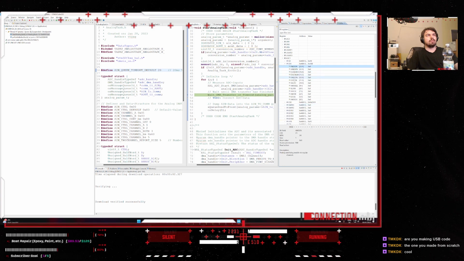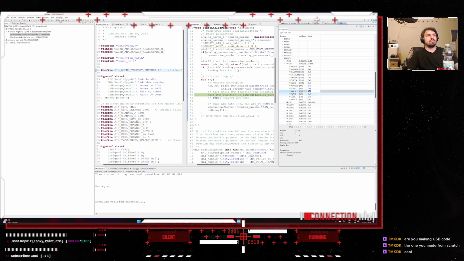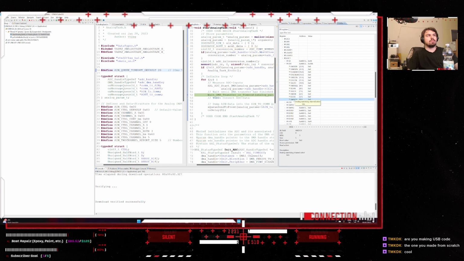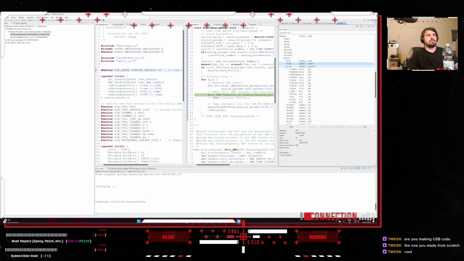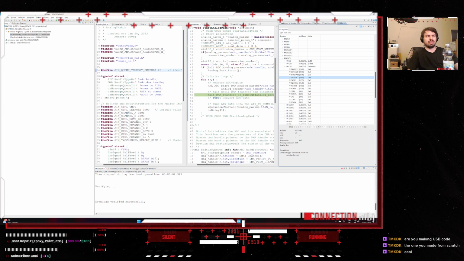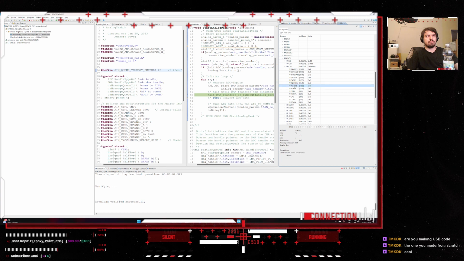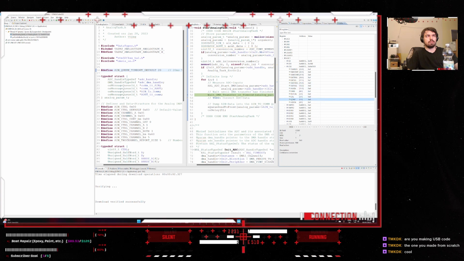Control register 1. Scan mode on. Interrupt for okay. Okay, so this is all off. Good. Temperature sensor and VREF on. External trigger on. What? External trigger conversion mode for regular channels? Should not have external triggers. Alignment, okay.